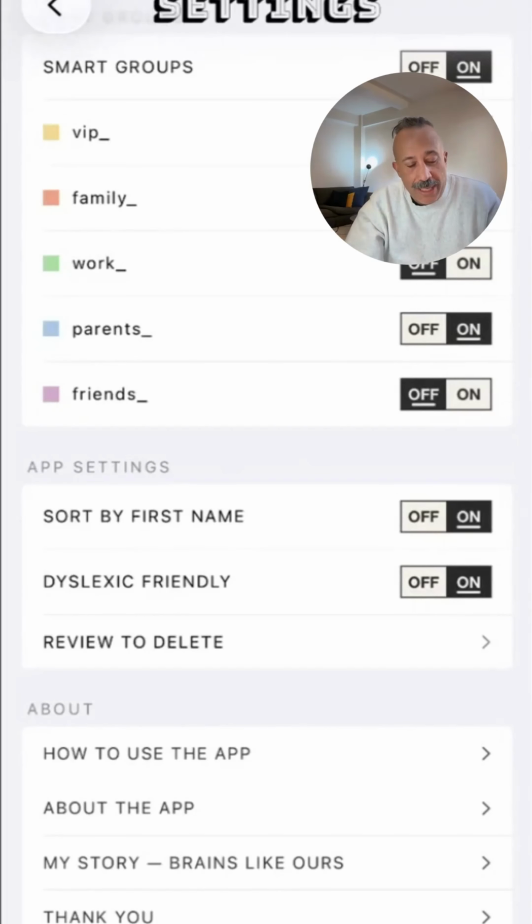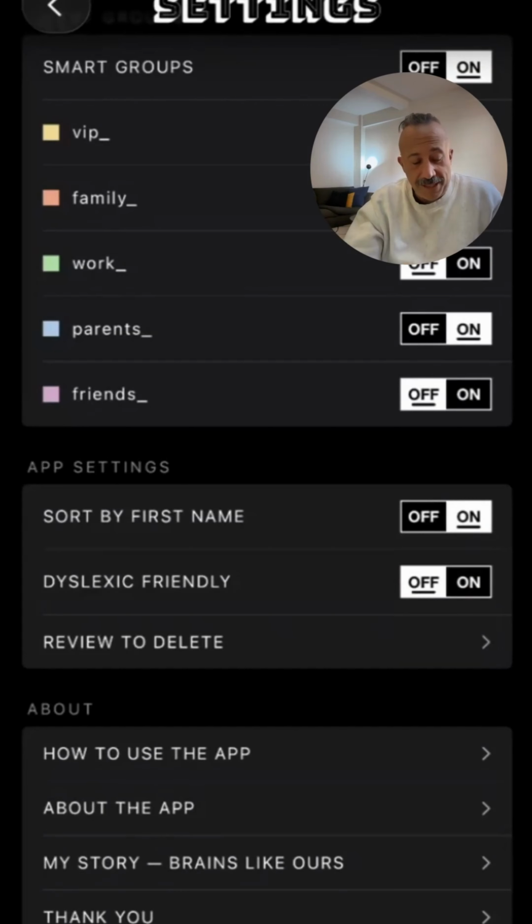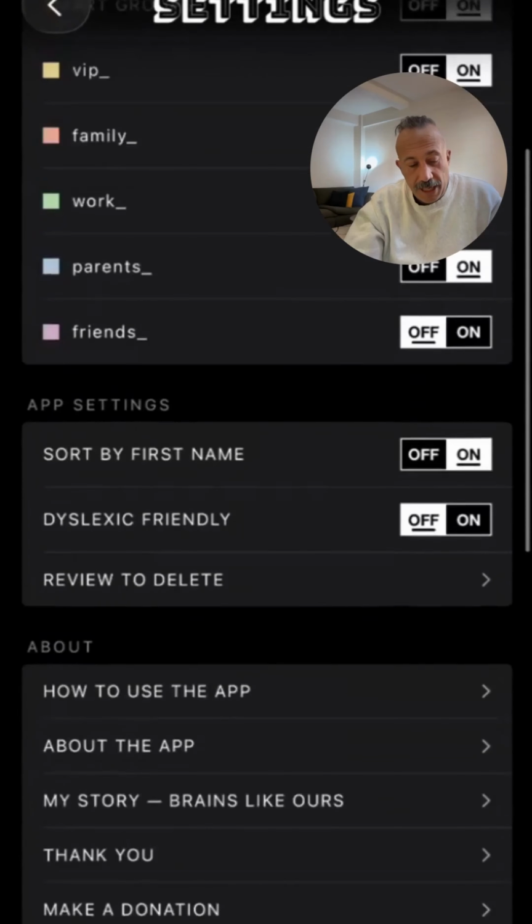I've also got dyslexic mode, which we're in, which is just a softer, easier to read color way that I did a bit of basic research around. This is the standard mode, so just like dark mode, basically.